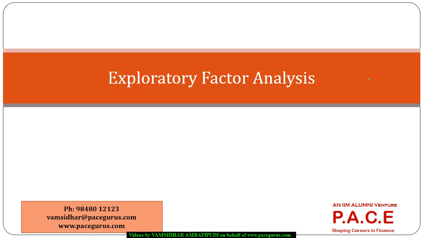In this session, I'm going to talk about exploratory factor analysis, which is another way of dimension reduction. Just like the principal component analysis that we have discussed earlier, the exploratory factor analysis also is one more approach that is used more widely across the various industries when we are trying to reduce the dimension of the data.